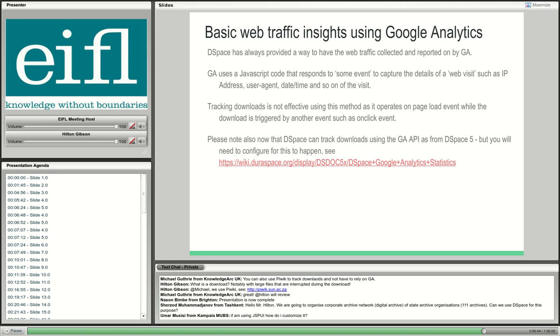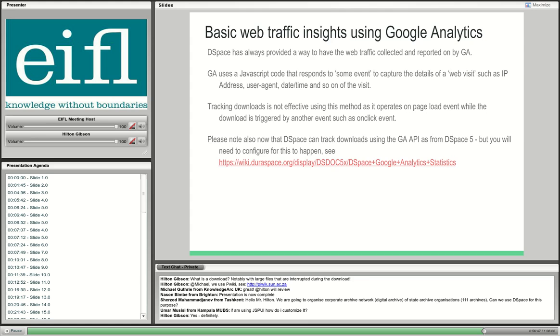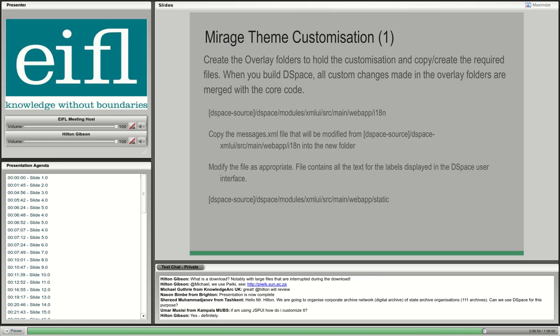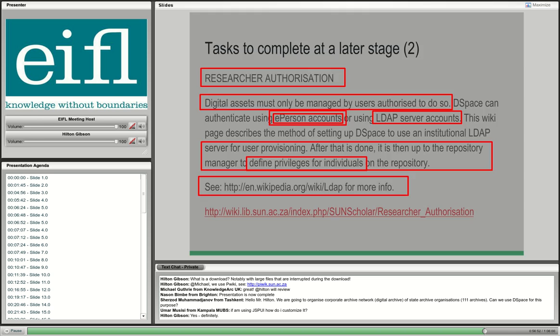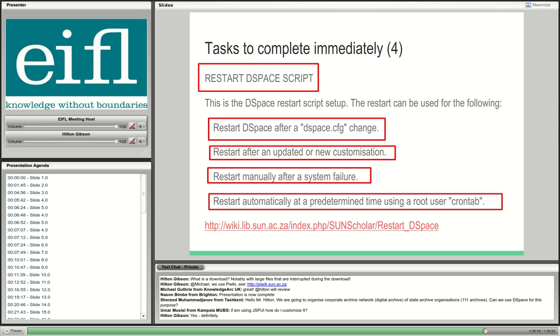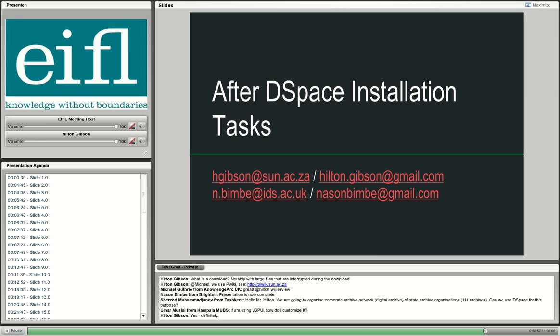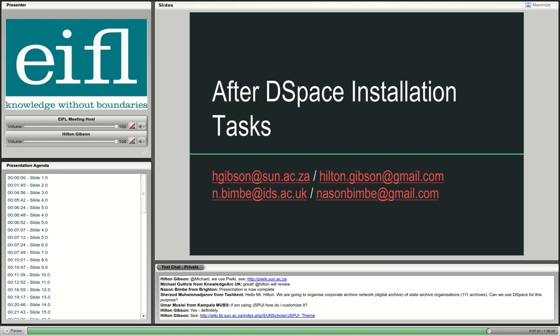Thanks a lot, Nathan and Hilton. So we already have some questions coming up, and please, if you have your question or comment, use the text chat for this. So we have a question from Sherzot. We're going to organize a corporate archive network, a digital archive of state archive organizations, over 100. Can we use DSpace for this purpose? So I think Hilton already answered yes, definitely. Would you like to provide more details, or shall we go to the next question?